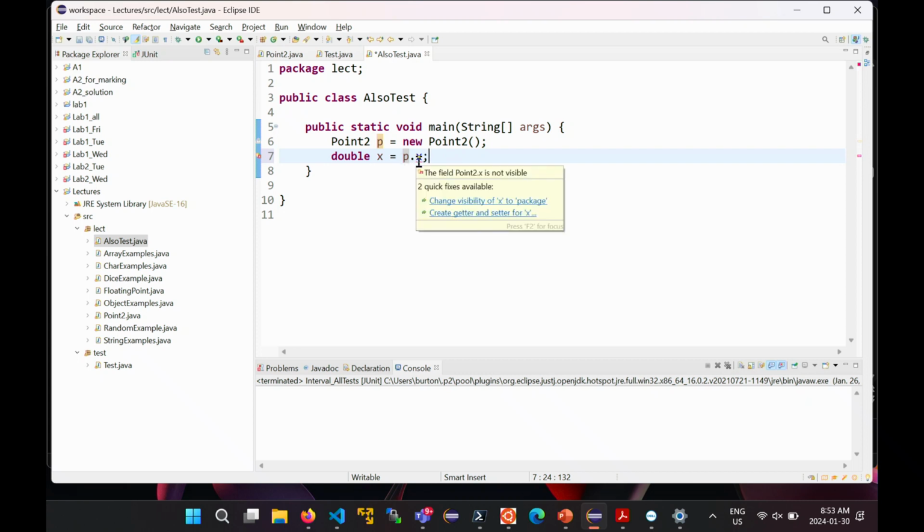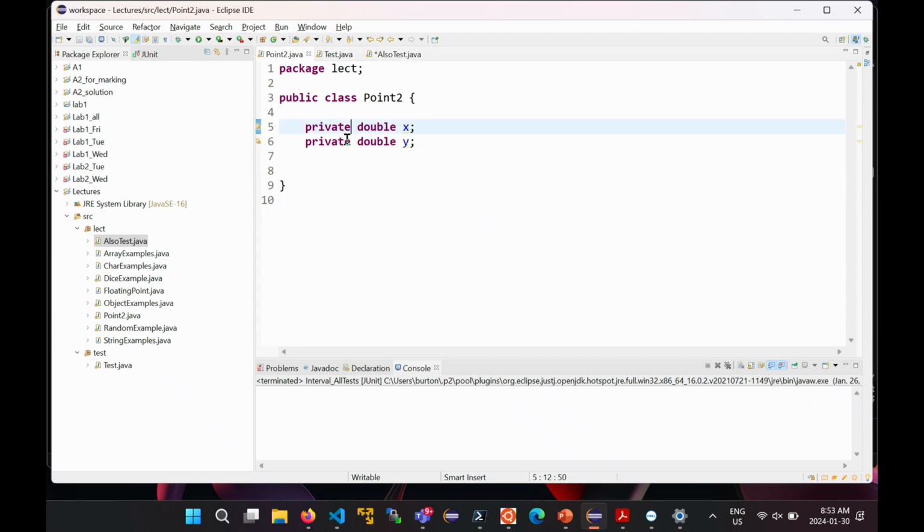And that doesn't work. You hover over the red line and it says the field Point2.x is not visible. It's not visible because it's marked as being private, so invisible outside of the class.